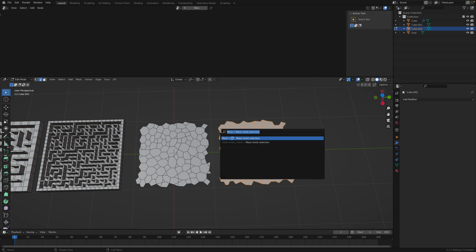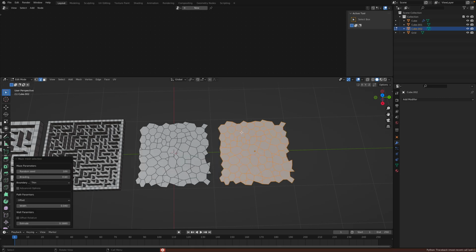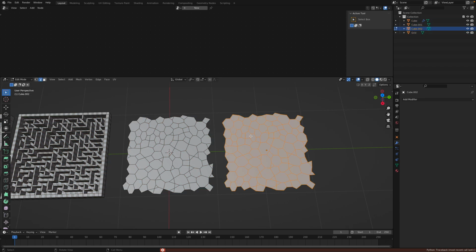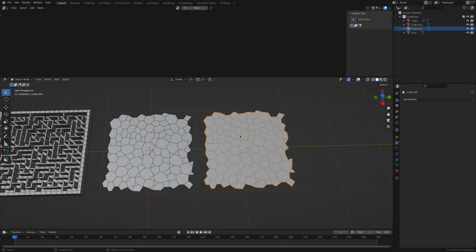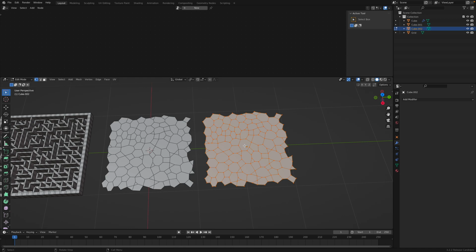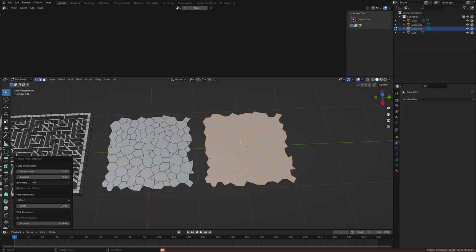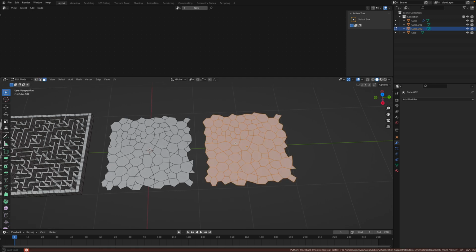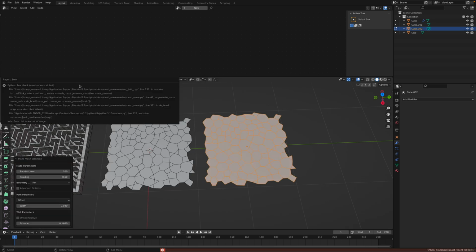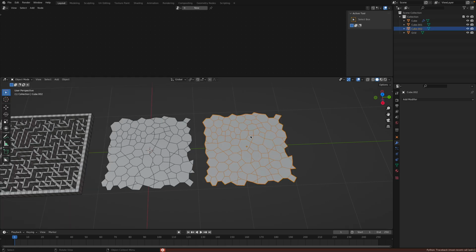F3, once again F3, and maze selected. Whoa, okay, it's complaining because we have some points that are outside. It doesn't like it. Delete those vertices. Try again. F3, maze. I have a feeling it doesn't like it because it's not quad. Yeah, unfortunately, it needs to be quad or triangle.